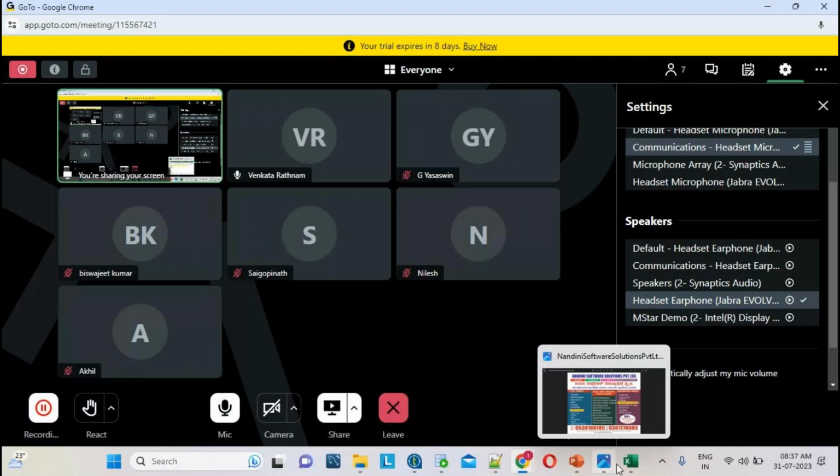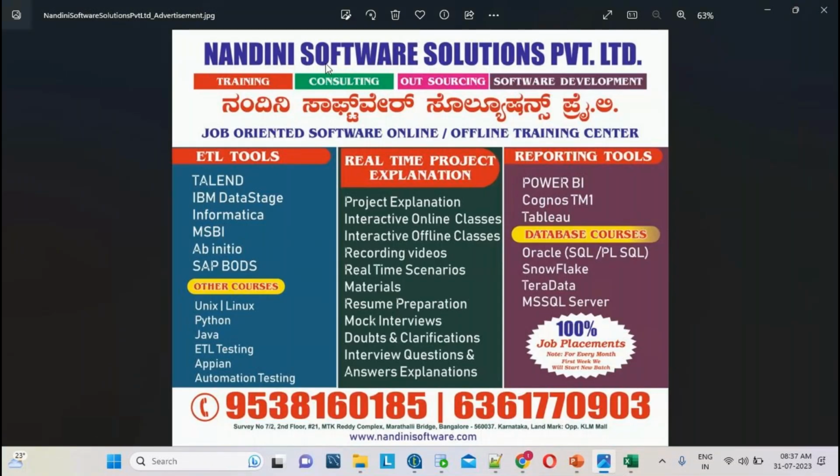I am from Nandini Software Solutions Private Limited. I am going to teach the Talend ETL tool.